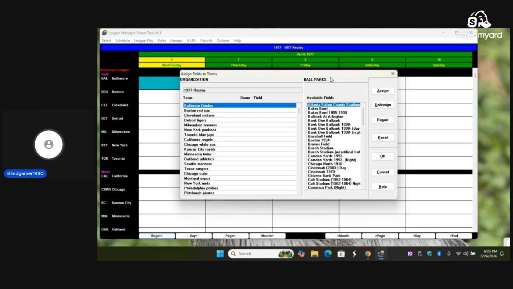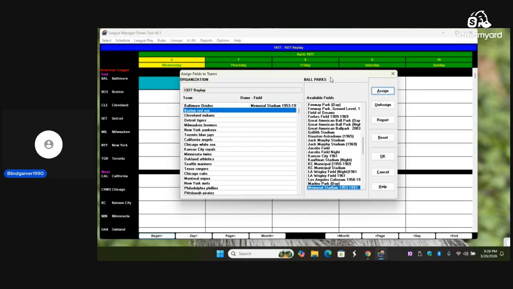I'll also show you eventually a good place you can get ballparks from. From what Beats has told me, making a ballpark is a real jerk with this game. But somebody took the time to do it, and there's a lot of ballparks here that I've got. So Baltimore Orioles, Memorial Stadium, assigned. Now it tabbed automatically down to Boston Red Sox. So Fenway Park.